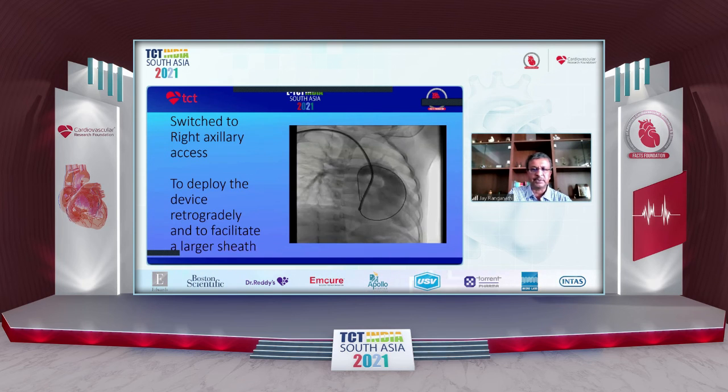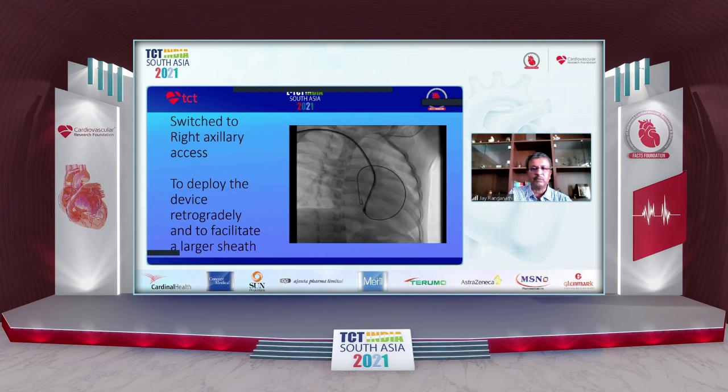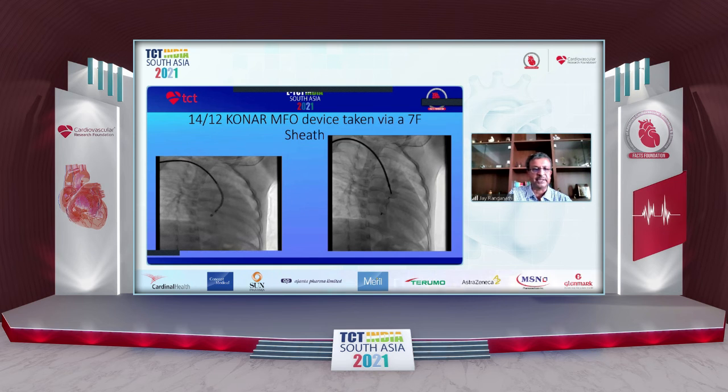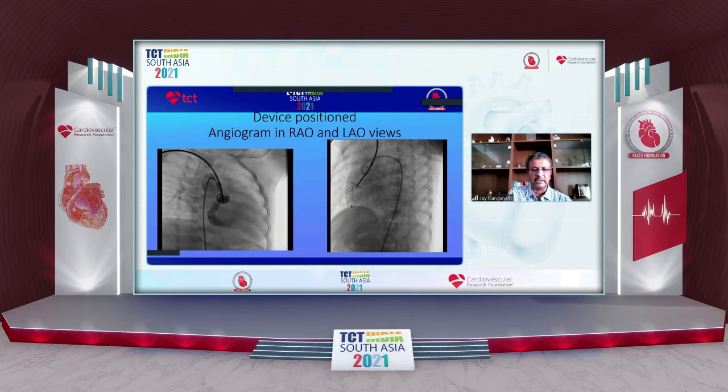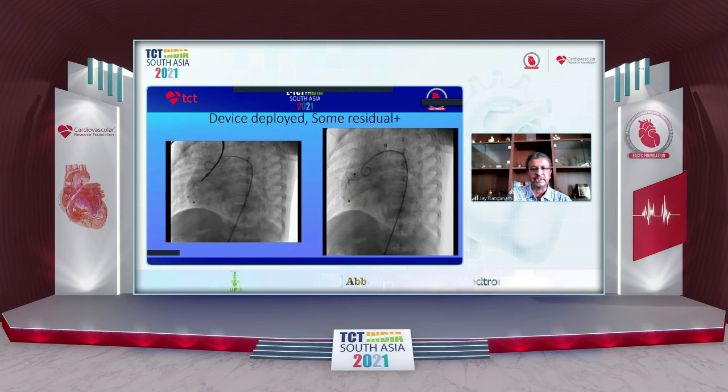So we immediately switched over to the axillary, because we could have done this from the femoral artery. The child is only about 9.5 to 10 kilos, and we didn't want to put a 7F sheath. So the axillary approach was used via a 7F sheath. The Konar device was used, 14 by 12. It becomes very easy. So this is basically to save the arterial access, one thing, and to ease the procedure. Some residual shunt, but mostly okay.